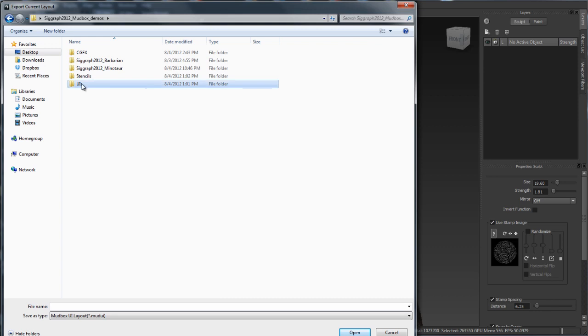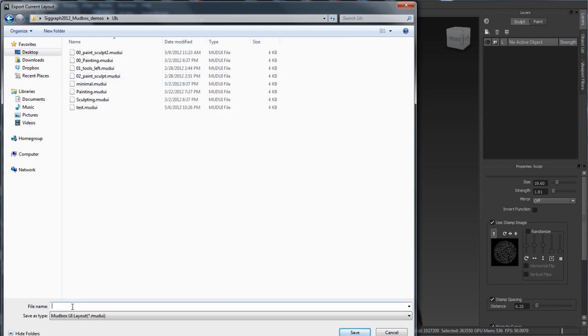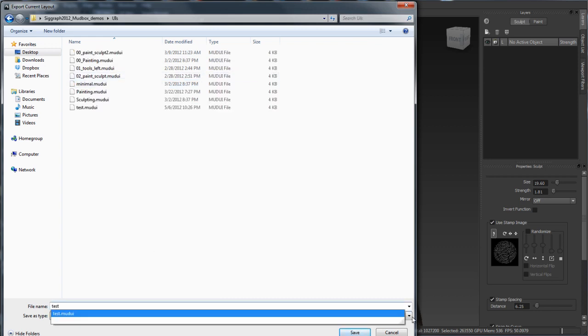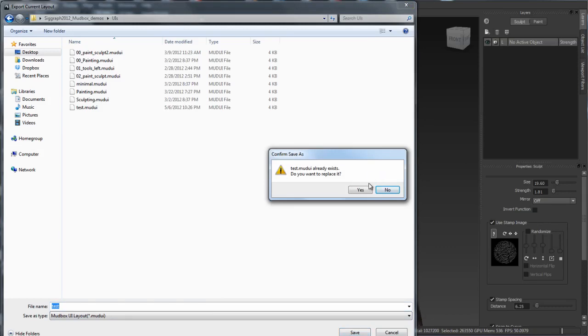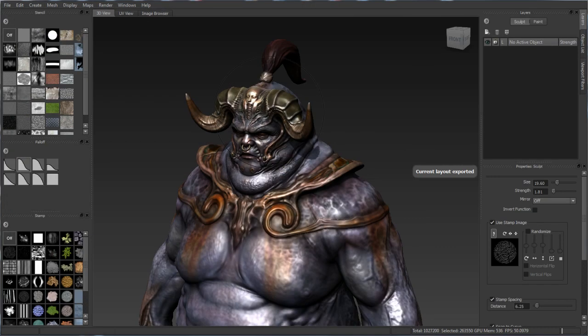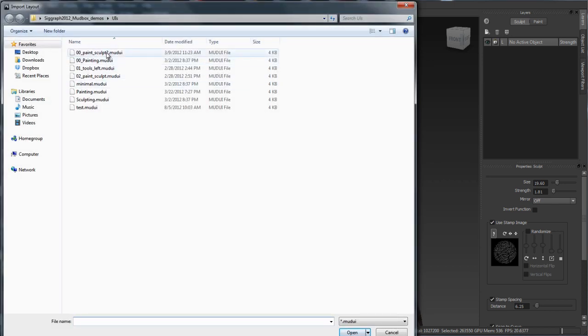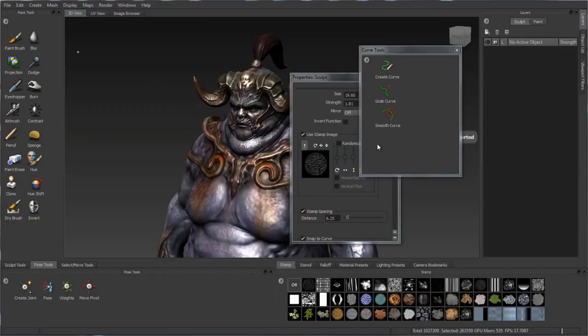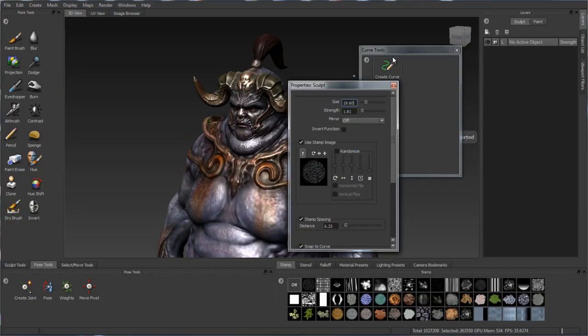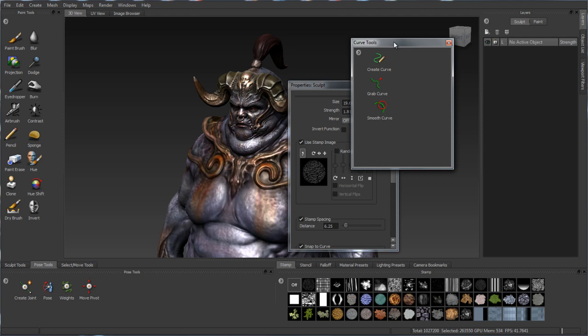I have a folder set up here called UIs, and let's call this test and write out the .mudui file. Let's say yes, we'll overwrite that. If I wanted to import some UIs, we could simply go in here and say import UIs. Let's open up the first one here. You can see the first one has a couple of floating windows associated with it, so it remembers exactly that if you have it in your UI. It writes that out as part of the text file.